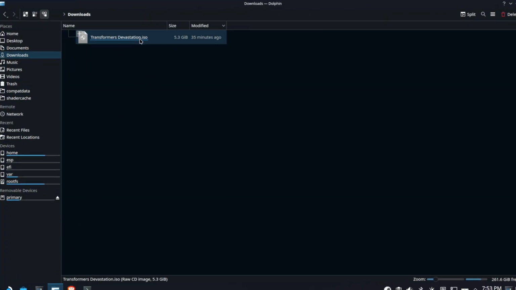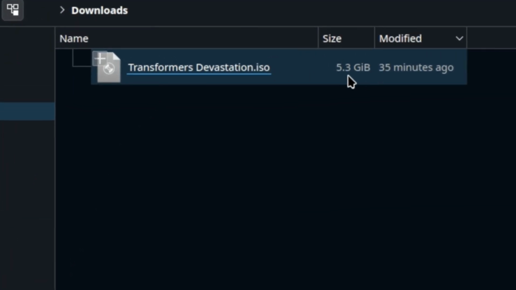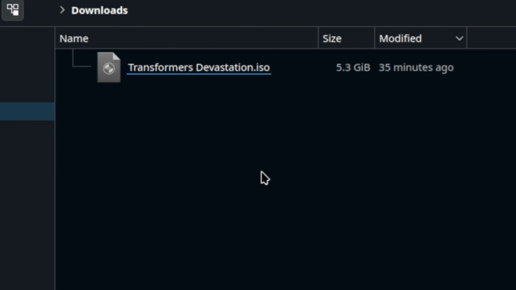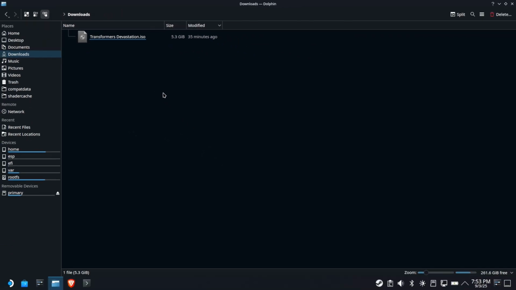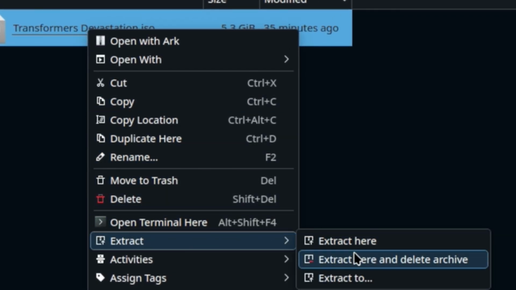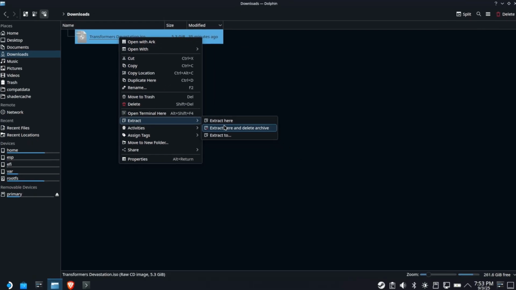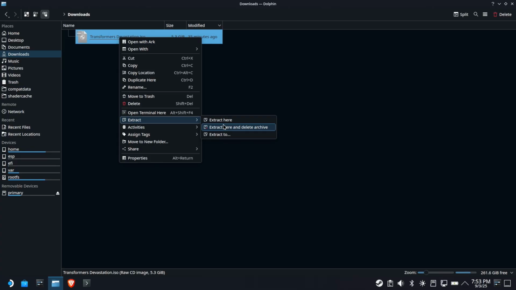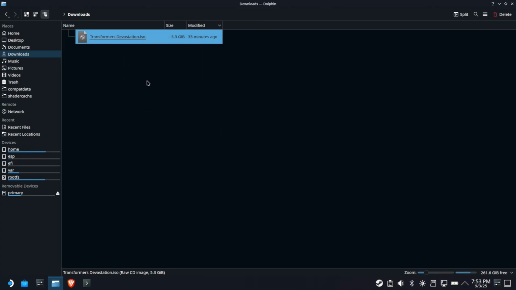And there it is, transformersdevastation.iso, 5.3 gigabytes. Excellent. And it's in your downloads folder. All right. So we have a couple of options here. We could right-click this and hit extract, right? Extract and delete the archive. We could do that. Or I'm going to teach you a little trick that can be used in many other gaming situations, much like this.